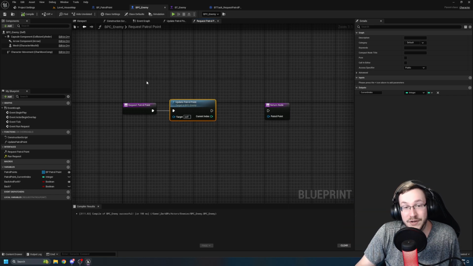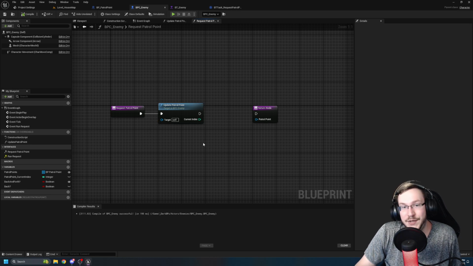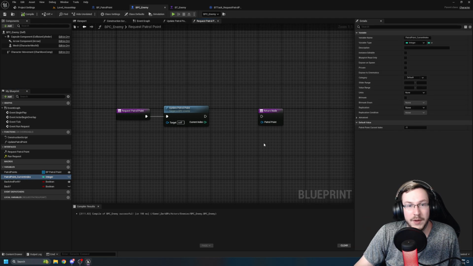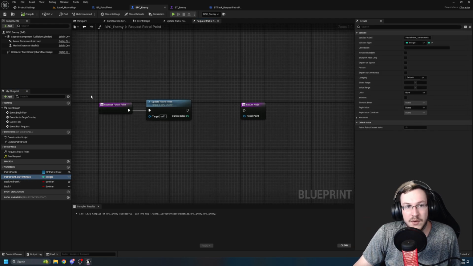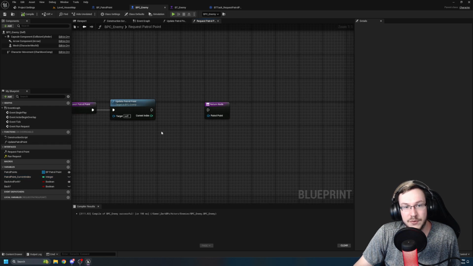Because if it's set to 0 by default, as soon as it runs update patrol point, it's going to immediately go to 1 and it will skip the first patrol point. Does that make sense? Are you following? So we just set the current index to -1 by default. The behavior tree requests a patrol point. We update our index to whatever's next.